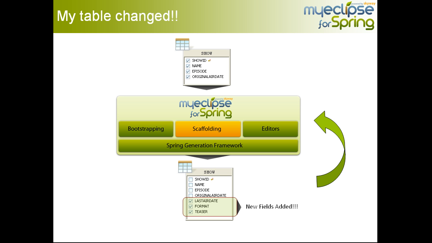And so in this video, I'll take a pre-existing scaffolding project, I'll add some custom code, then I'll add some fields to the table that was used as an input, and then scaffold again, and we'll talk a little bit about what rescaffolding preserves and overwrites.